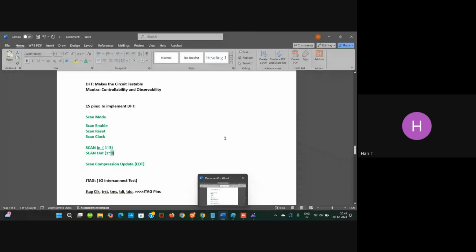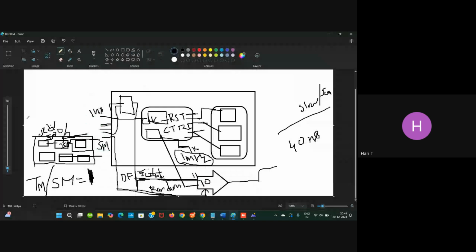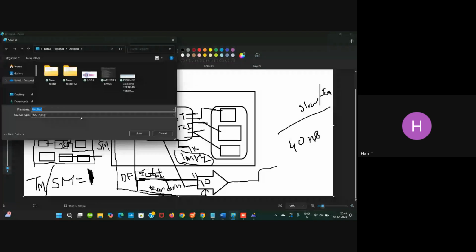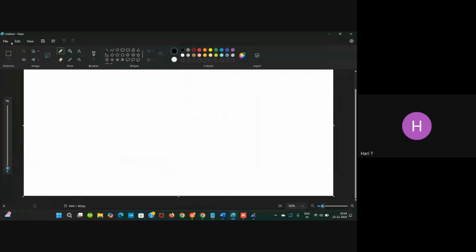I will have a new slide here. So the EDT will look like this. See, the necessity of the extra scan pins is like this.